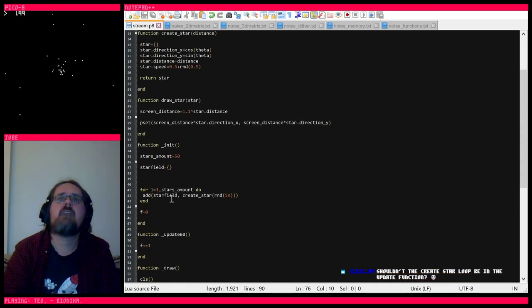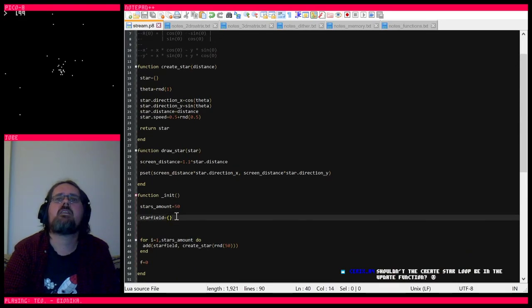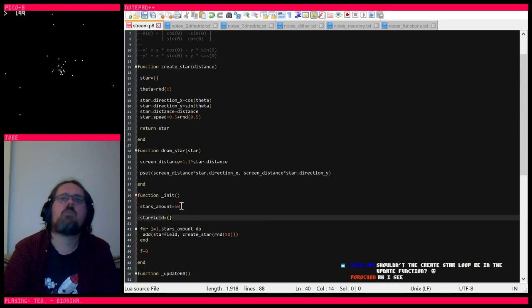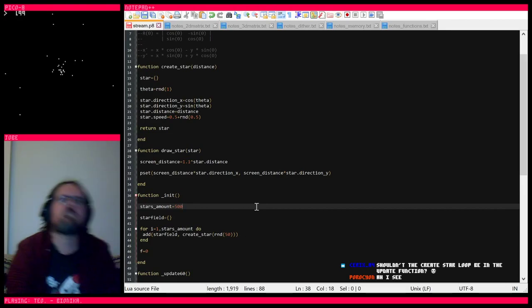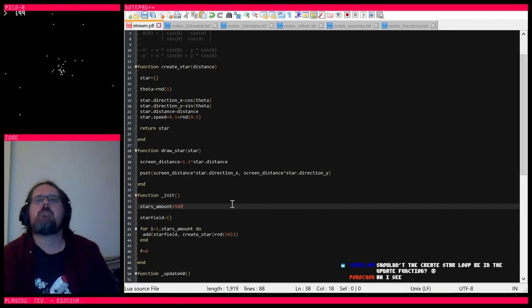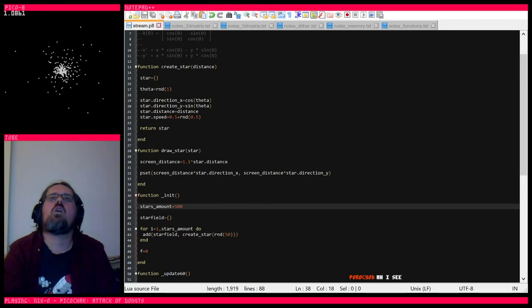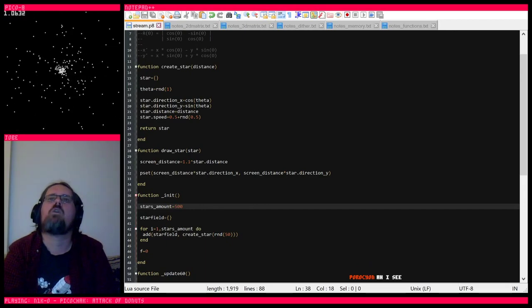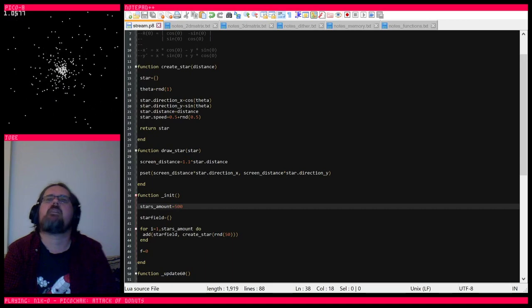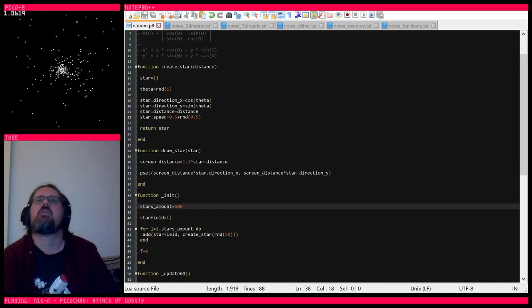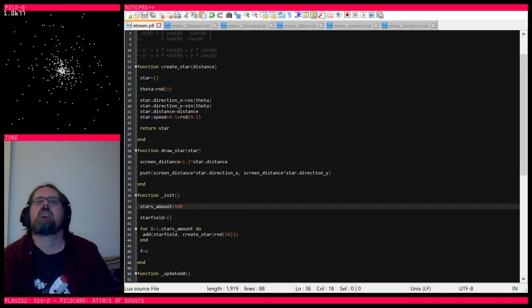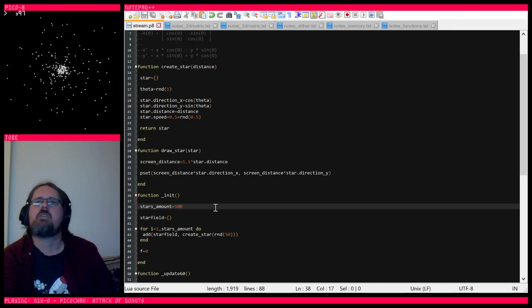Now, where was I? Yes, and now we're going to see how huge the CPU load is going to get once we increase the stars amount to 500. And now we notice that we are over 100% CPU load. We've dropped to 30 FPS, and we're not going to want to drop to 30 FPS for just a simple star field. So let's get back to 50.